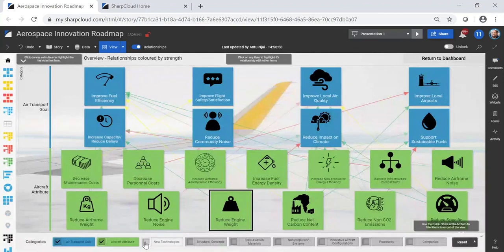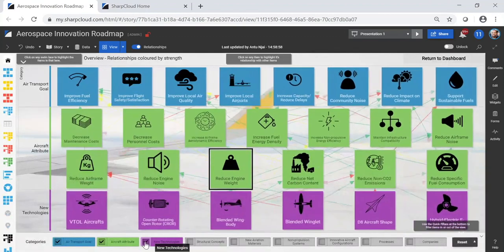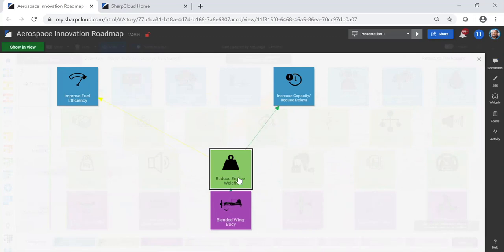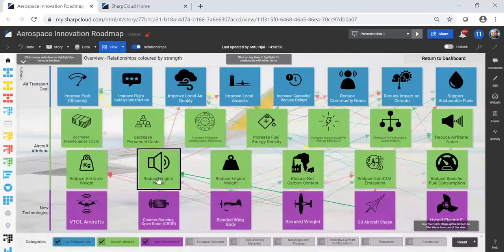What we can do is we can unveil further levels, including new technologies, and we could carry on across other parts of the hierarchy. But what we can see now is, for example, that the reduction in engine weight is going to require us to look at a new technology around blended wing bodies. So we're able to see all the time how the various activities lead through to our strategic goals.